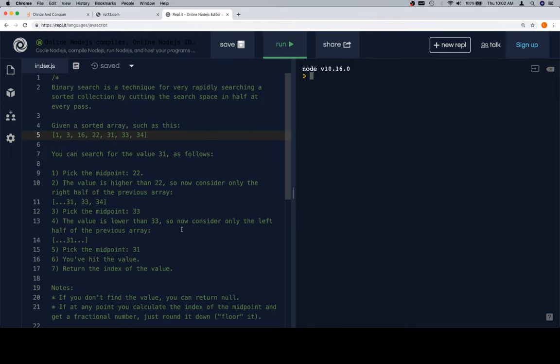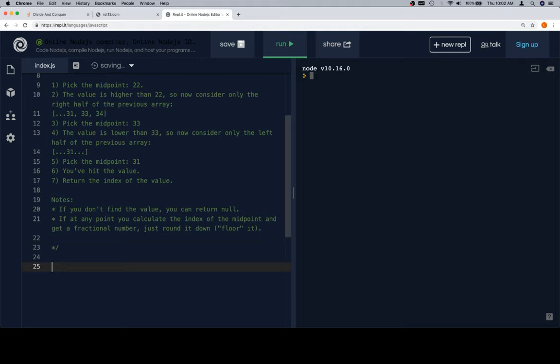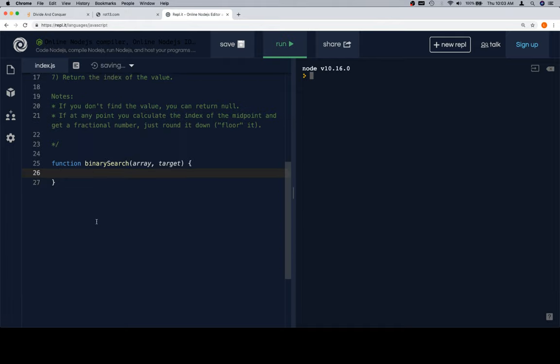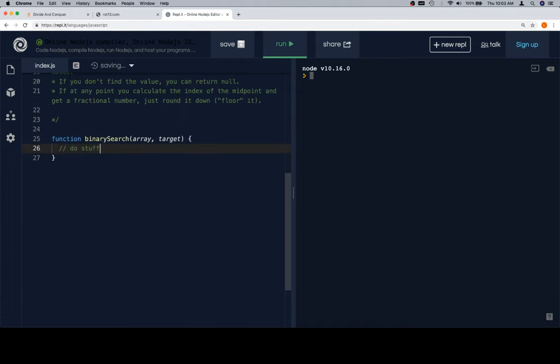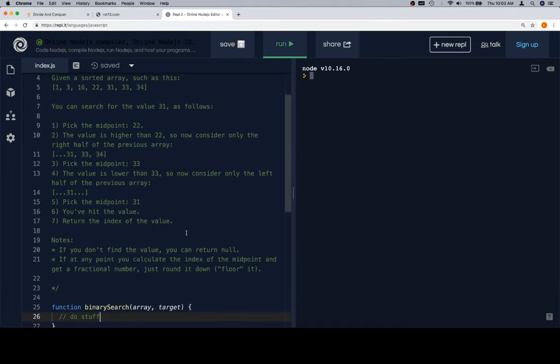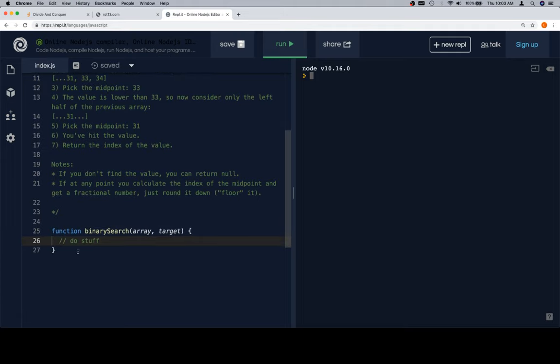So there's no real context clues in terms of what the name of this function should be called. So let's call it function binarySearch. Binary search is going to take in an array, and it's going to take in a target, and it's going to do some stuff. Now, if we look at the return value of this, it's either going to be null or it's going to be some index, 0 through whatever the length of the array is, minus 1.